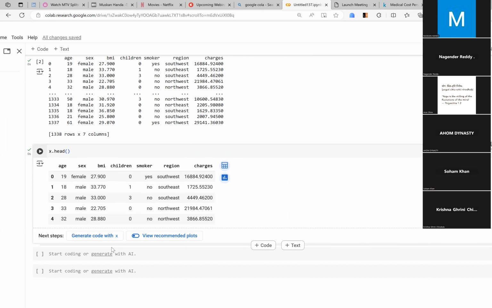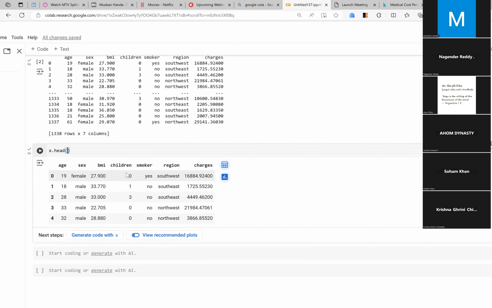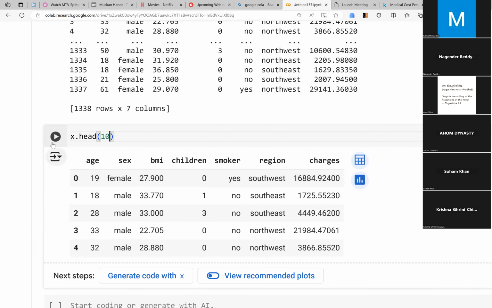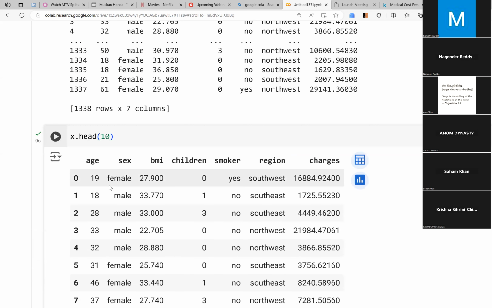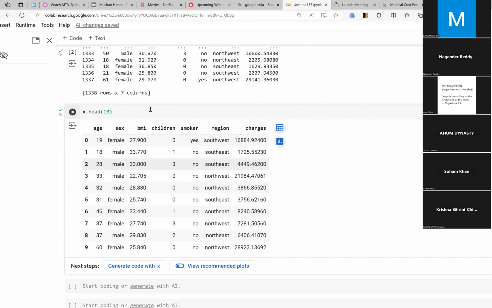Suppose you don't want to see the top 5 values, you want to see the top 10 values. Inside the brackets that you have, you can write the number 10. So it will show you the top 10 values. What should be clear by now? If you leave the bracket empty, how many values will it show you? Can you answer? If you leave the bracket empty, by default, how many values does it show you? 5. If you want any other number, you write it inside the bracket.